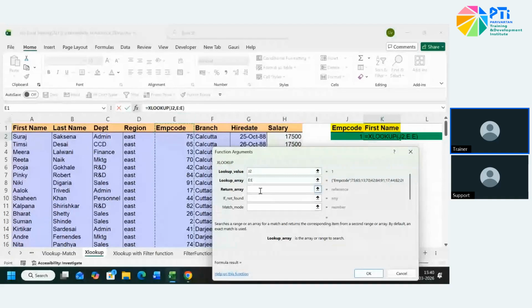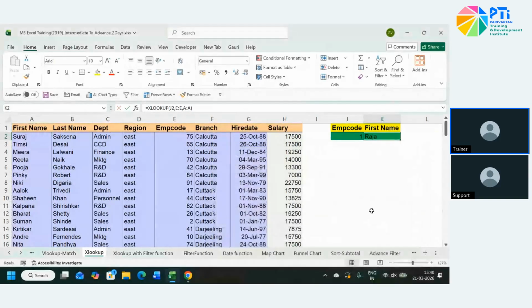What do you mean by return array? Return array is nothing but the array or range to return. What I'm searching for, I want to return the first name, which is nothing but my column A. So it automatically shows over here the name of employee code 1. Once it's done, I can hit OK to confirm the changes.